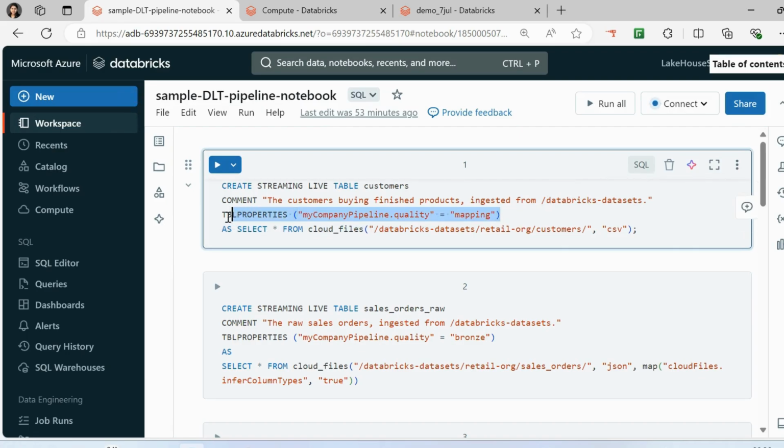Then you can mention the table properties. Table properties can be anything. I'm just using quality, so I have given it as mapping. Then this is similar to your CTAS statement. It's called create table, table name as select star from this, right? So this is a CTAS statement. The only thing you need to remember is that you need to add streaming live table. And then you are selecting from cloud files. This cloud_files means Auto Loader. So you are getting your data from this particular dataset using the Auto Loader.